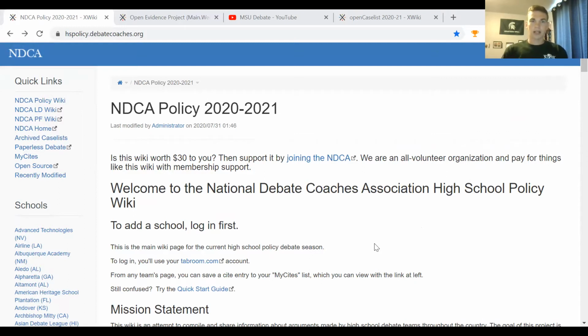The first way is it helps you learn what people are saying. So when you're going to a tournament, say in your district or in your state, you can look up ahead of time the teams on Tab Room that are going to be there. You can say, oh, look, Wichita East is going to be there. Let's go see what their teams have read. Oh, they're reading a Clean Water Act, and you're already ready to go with that.